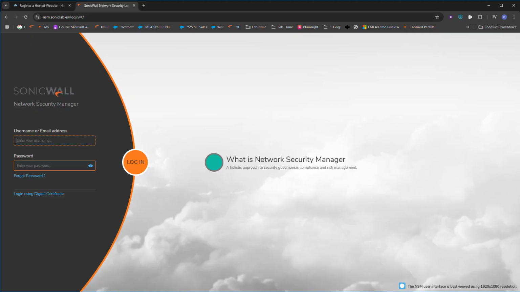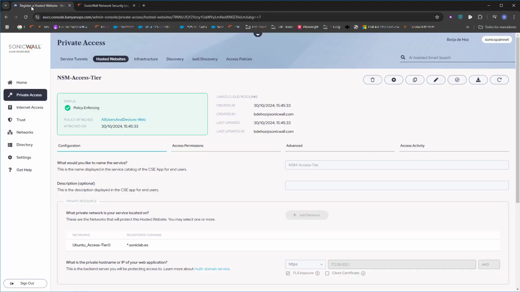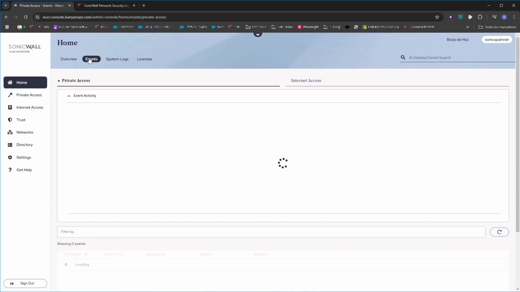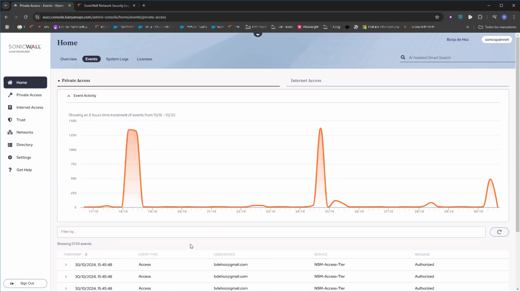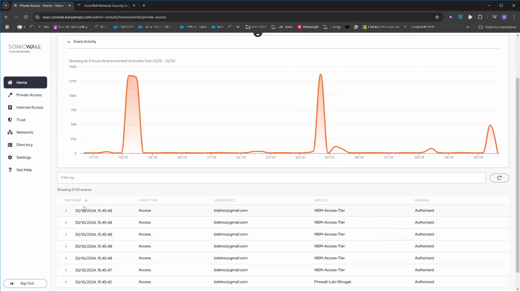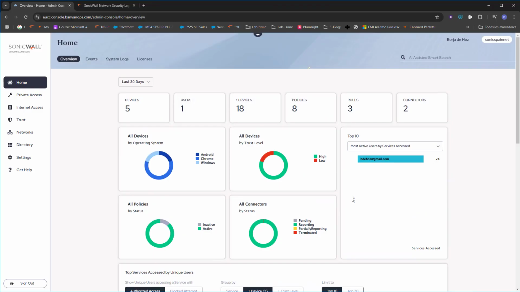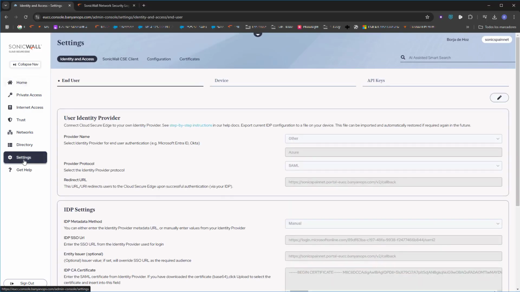We are getting into the management of an NSM, which, as you're aware, is the centralized management of firewalls. If we navigate to the home menu and click on events, you'll notice that these access attempts are being logged, including the user who has accessed through this new service. Similarly, if we don't have another domain, we can create a subdomain to manage access through this tier.